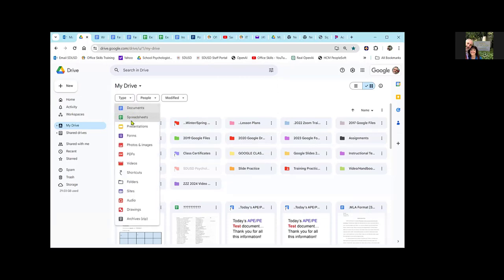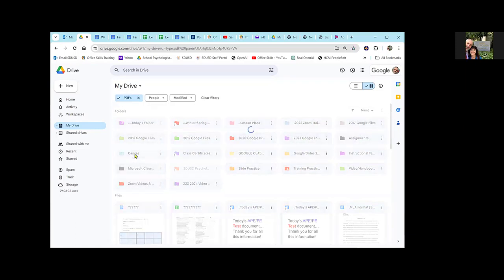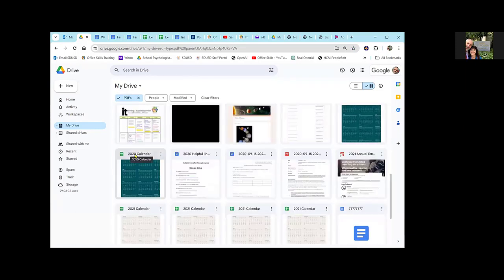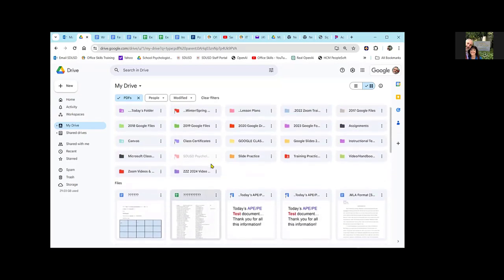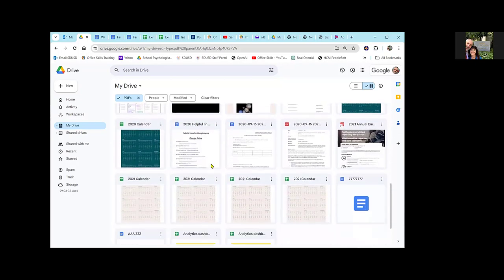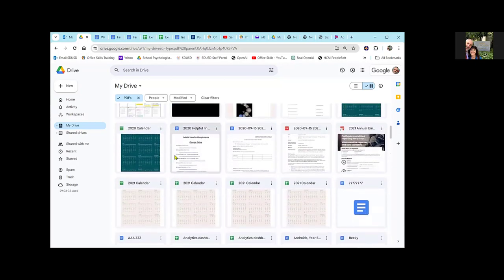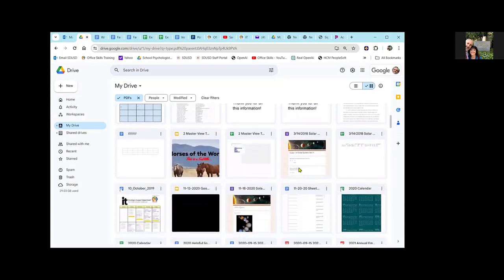Wait a minute, maybe I'm just looking for a PDF. Okay, so maybe I'm looking for a PDF. Oh, wait a minute. Those aren't all PDFs. That's kind of interesting. Google, did you just mess up? It's taken us down to the first PDF. There it is. So we can see all of our folders are still there.